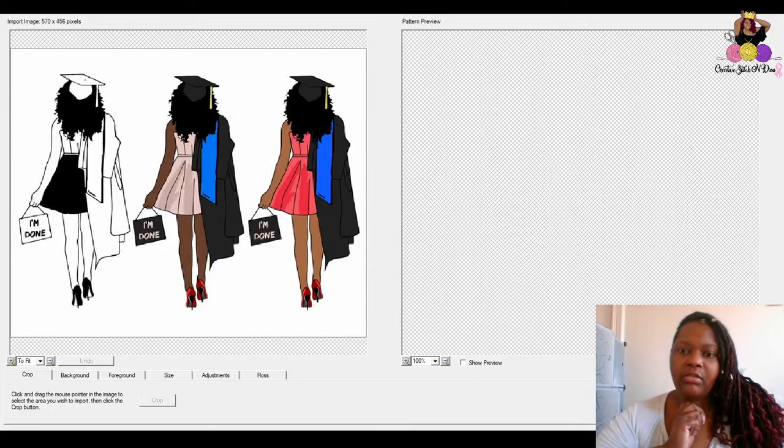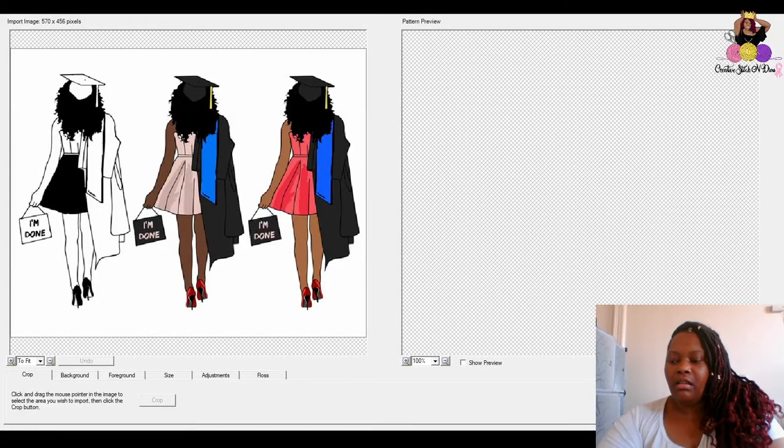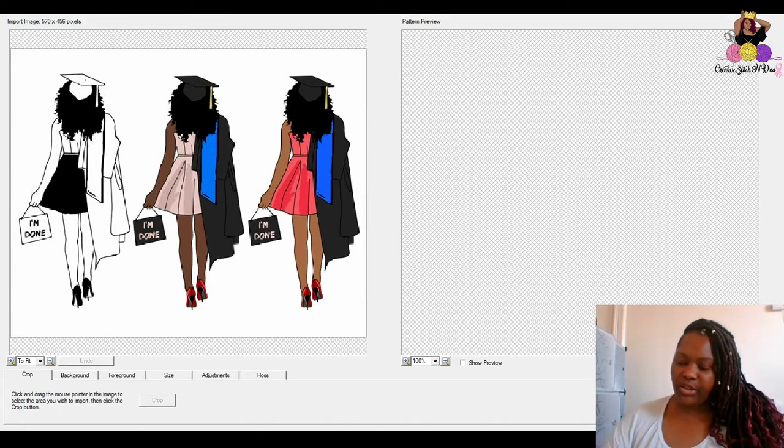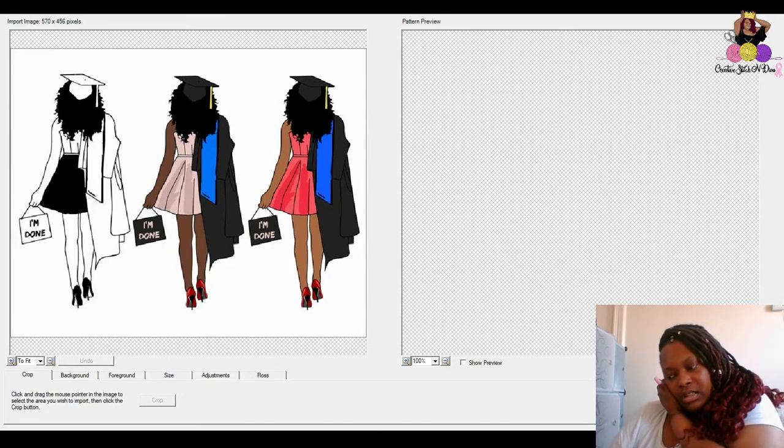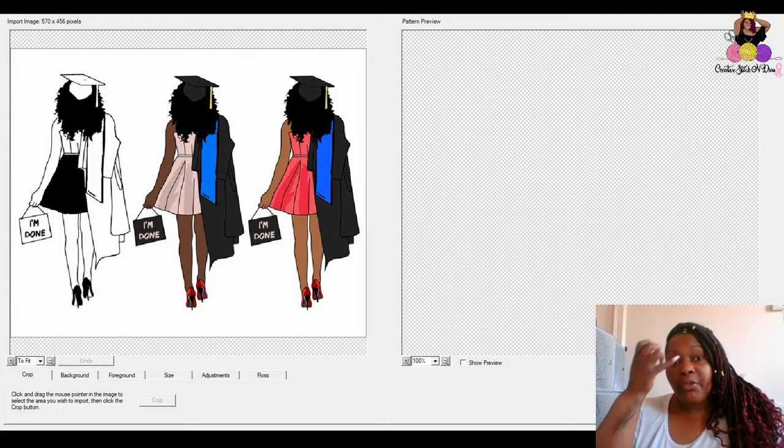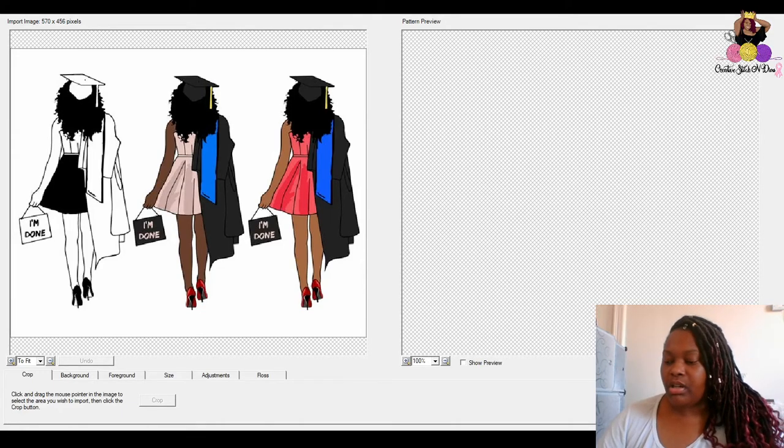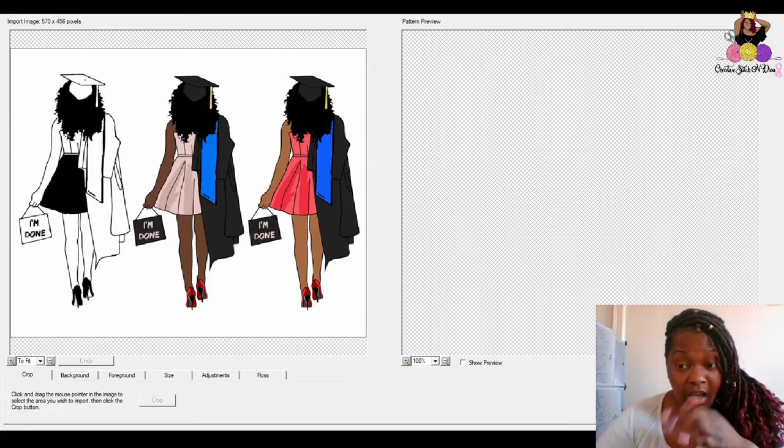Okay, so this is the Wizard. Import Wizard is the first stop into PC Stitch when you are importing an image.